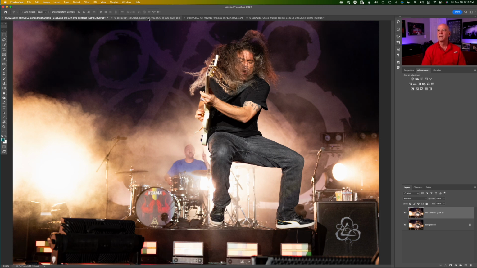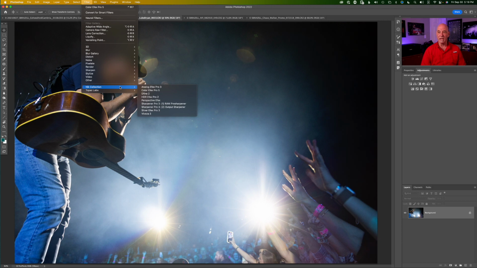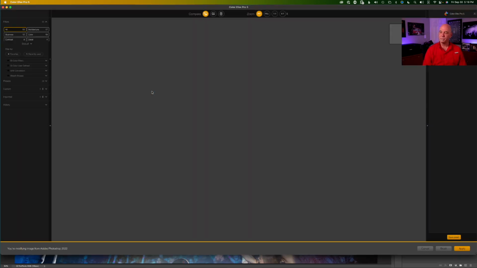Let's do another image. Let's jump over to Luke Bryan. So this is Luke Bryan at 5 Point Amphitheater, shot for Live Nation. Great show, by the way, if you ever get a chance to see Luke Bryan live. But let's jump over and try the same thing. We'll jump into Nik Collection. We'll jump into Color Efex Pro 5.